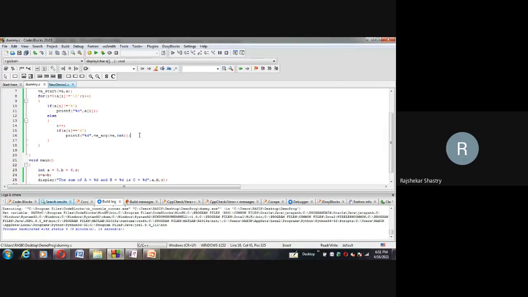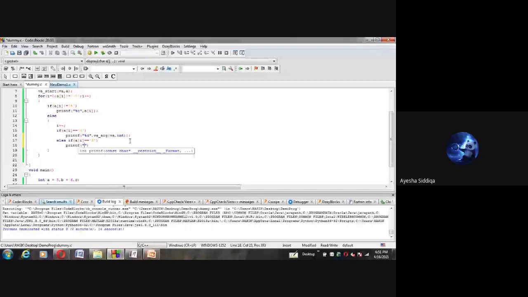Now, in case you want to extend it in detail, then what you do: if A of I is D, then the else part. Else, if A of I is equal to F, format symbol F. If it is F, then what we do is printf percentile F, float value, that means float percentile F, with the argument VA underscore ARG of VA comma float. Likewise we write.